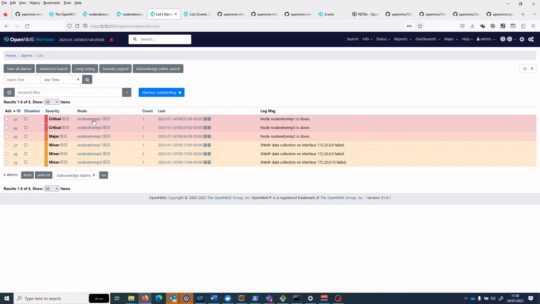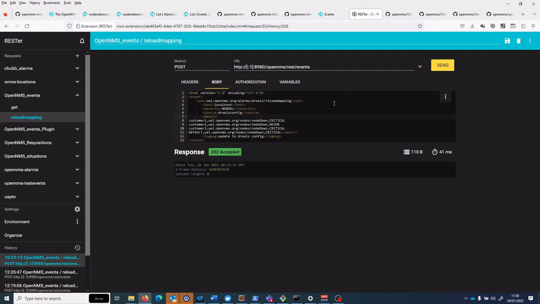Now, what if I want to change the mapping? Okay, well, I'm using rester here to inject a node down alarm. So this is the mapping that's already there. What I'm going to do is change that one to warning. I'm going to change that one to critical. Okay, so I've changed the mappings of this.